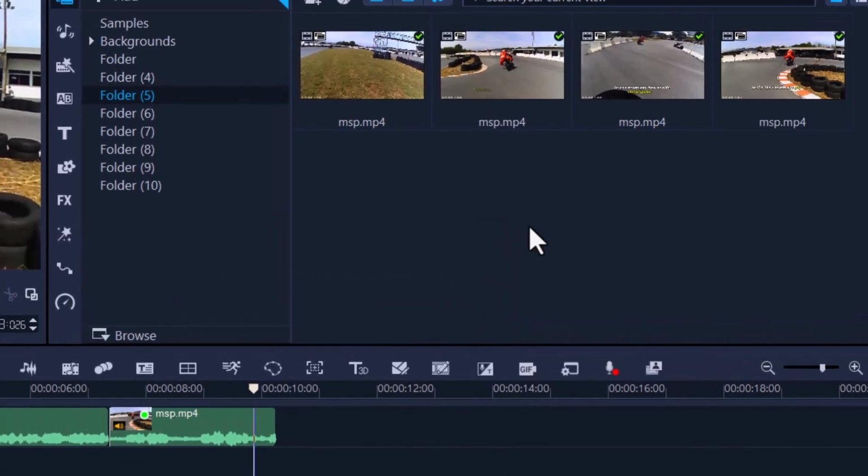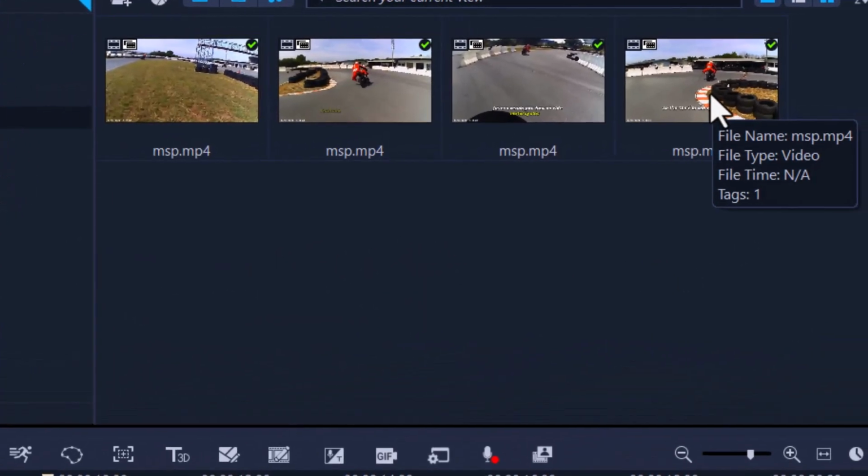Press OK, and as I go along the clip, I can see tag 1, tag 2, tag 3, and this is an easy way for me to identify what clip is what.